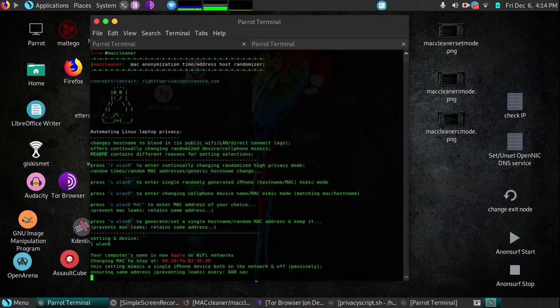So right now I keep it on here, and as you can see, it shows that in 600 seconds, which is 10 minutes, it will set that MAC address again, just to make sure, as I told you, my cheap Wi-Fi card tends to reset itself to the permanent address, so this helps prevent that. And that is one of the original reasons I wrote this script.